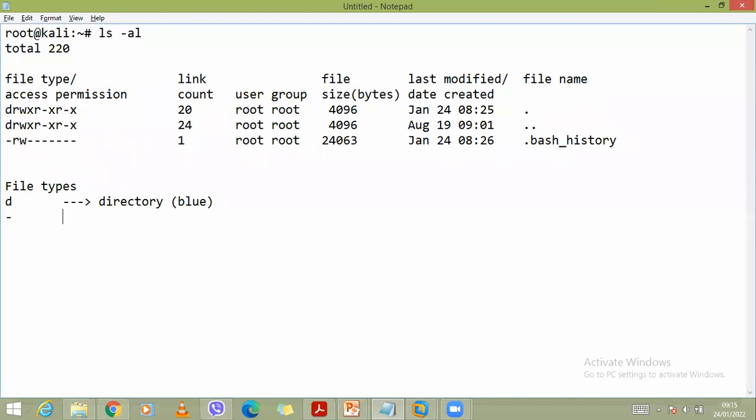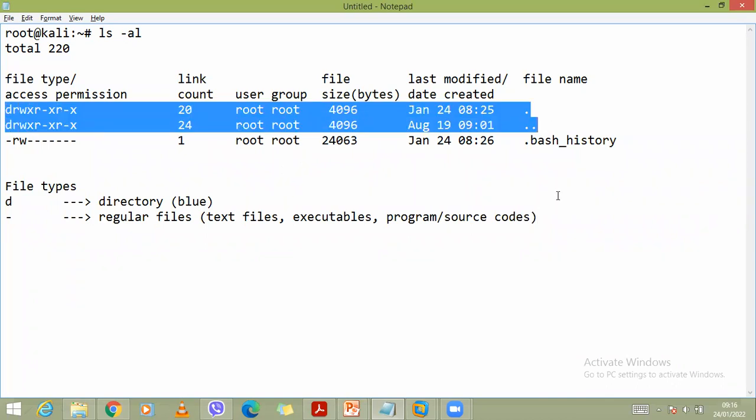So if you have just a hyphen, it means it's an ordinary file, or we call them regular files. What we can list as regular files are files like this .bash_history. Usually we can list text files, executables, and also program files, or we can call them source codes. But anyway, the first two are directories. That's the important thing.